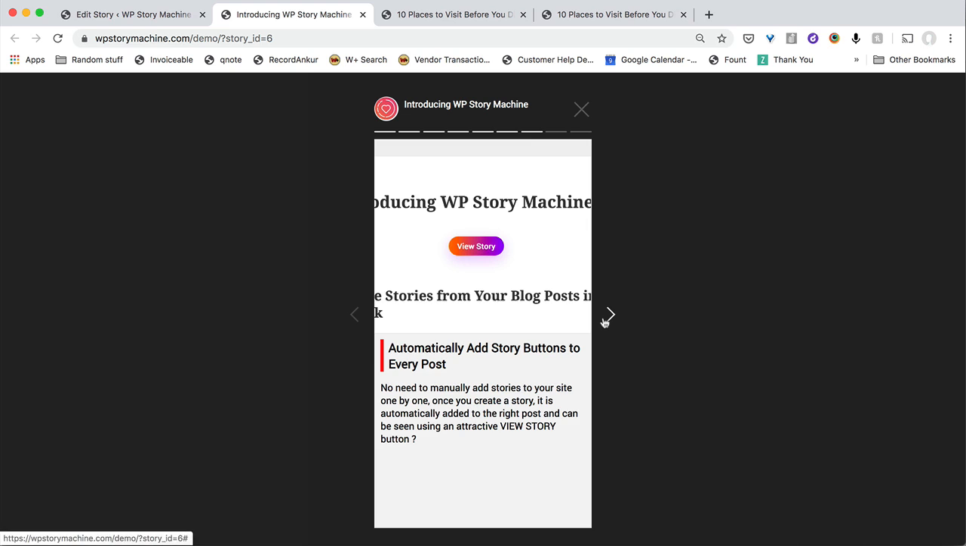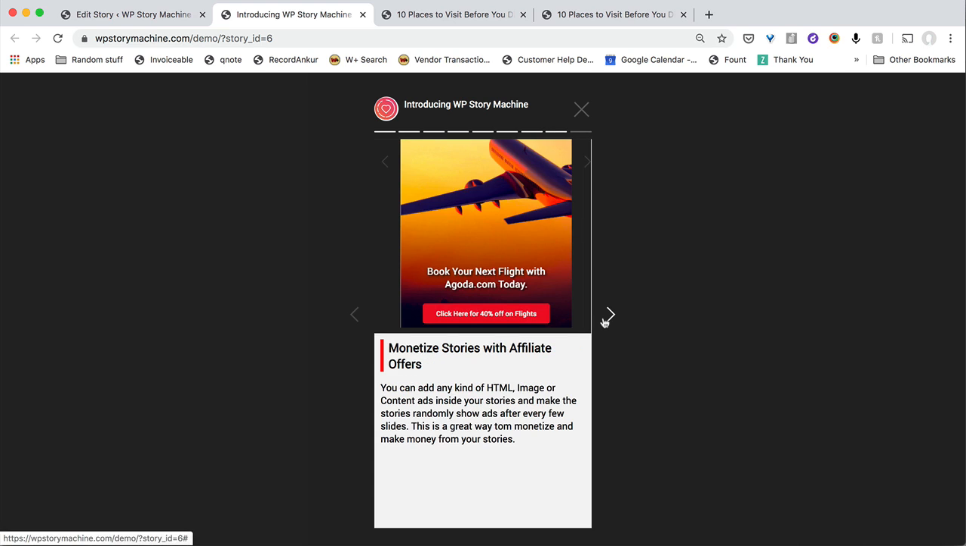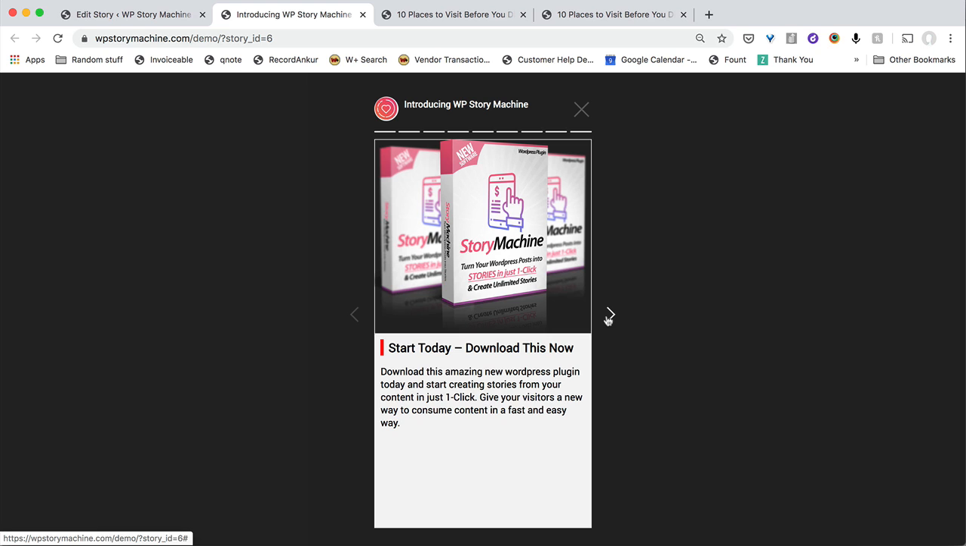And it basically automatically adds a story button at the top of every post on your site. So basically people coming to your site who don't wish to read the entire content, they can just go to the story and watch the whole thing. And you can also monetize the story by inserting ads between stories and make more money from that. And that is why you can download this today, right?